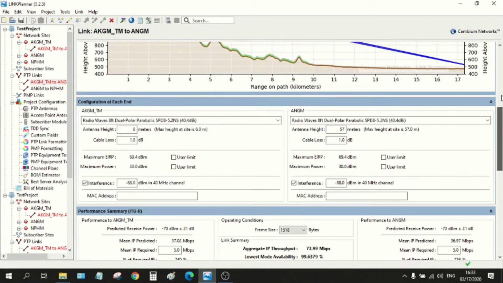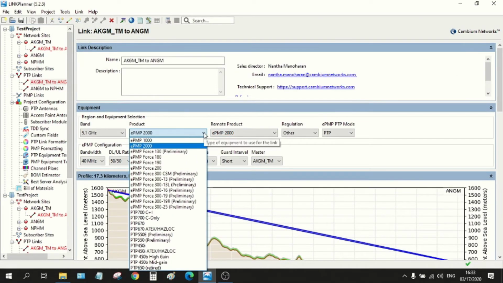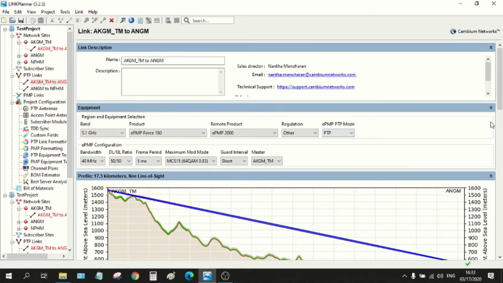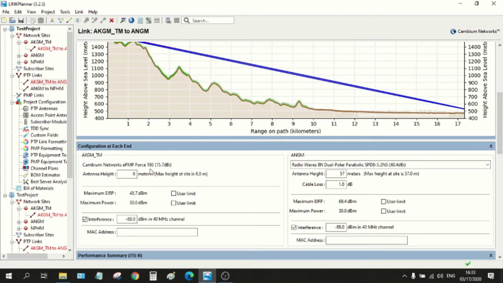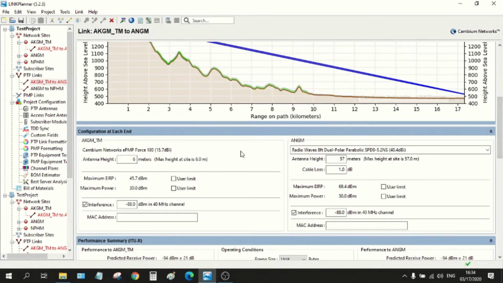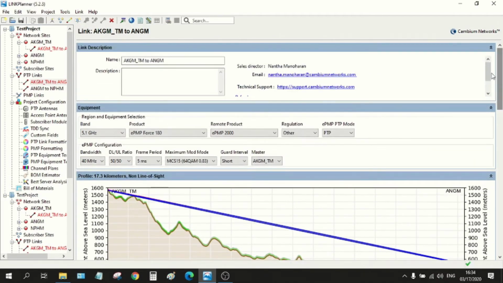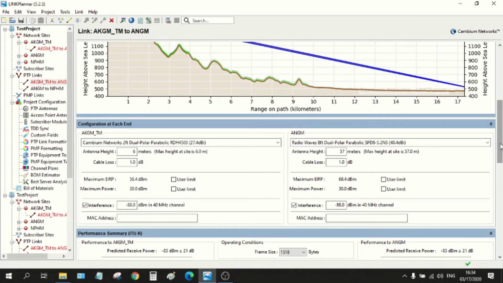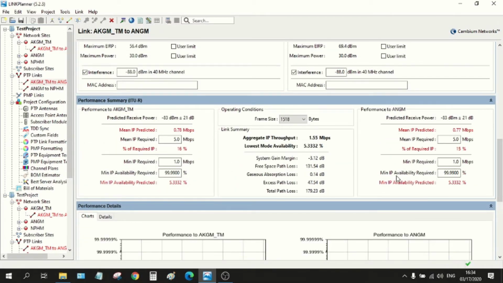Some products cannot be specified for the design, like this one in this example. This side will disappear. So we need to choose the correct one depending on the mean IP availability that we require.